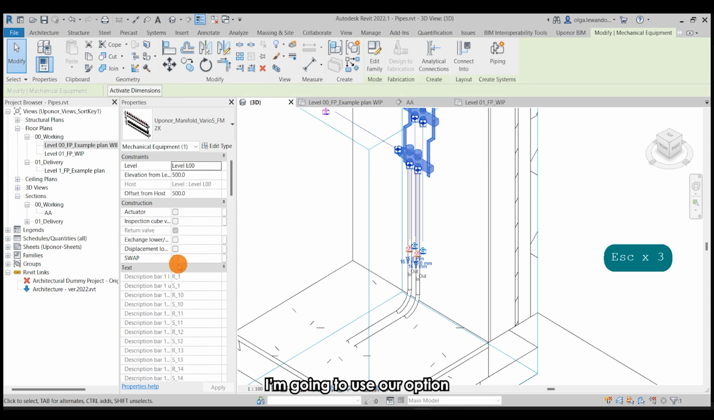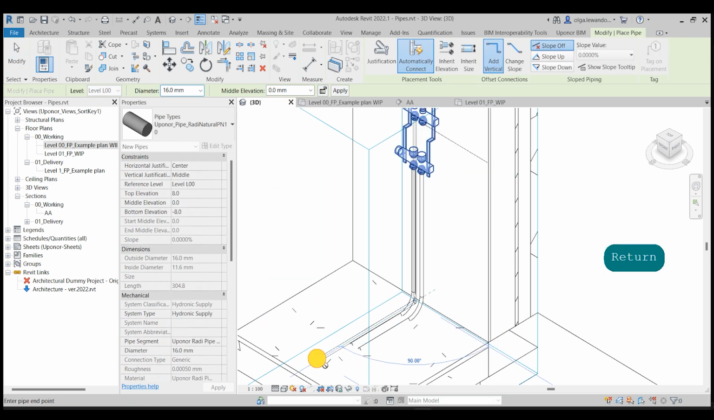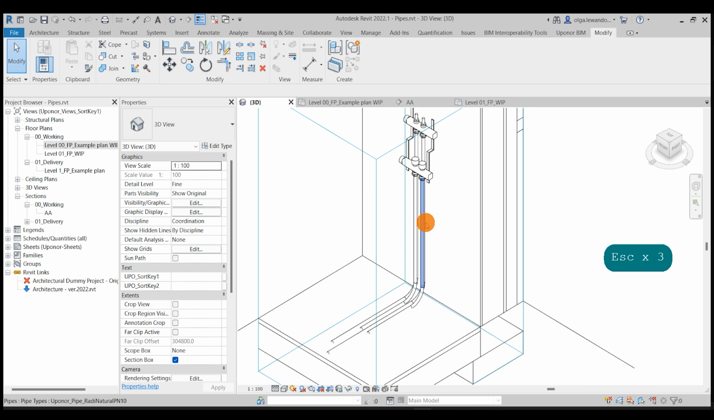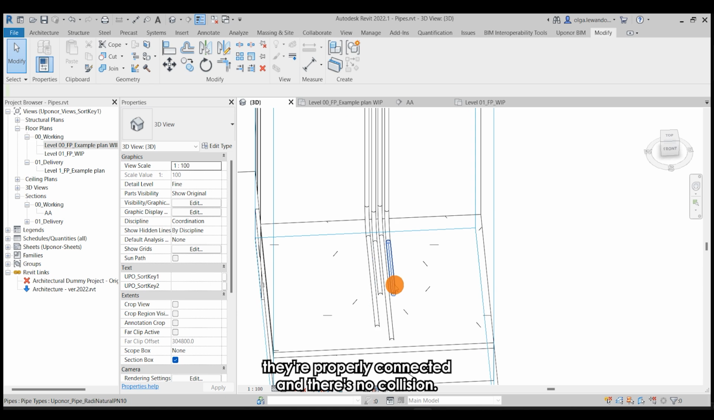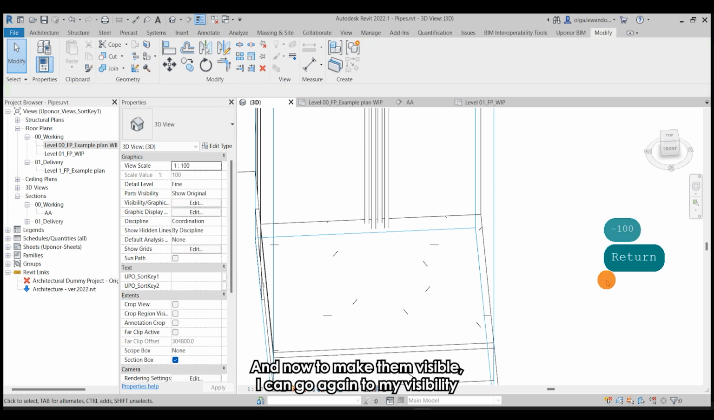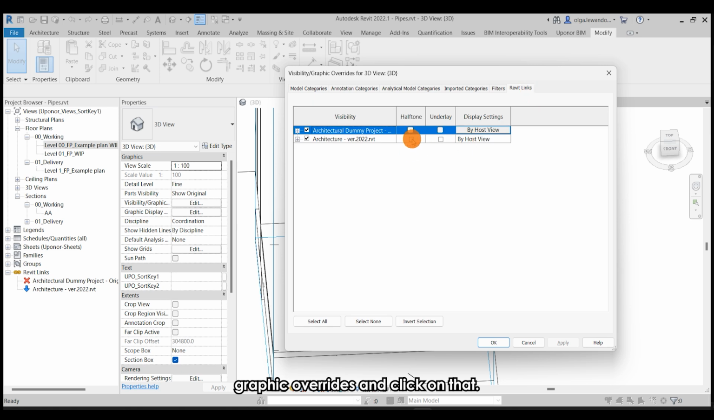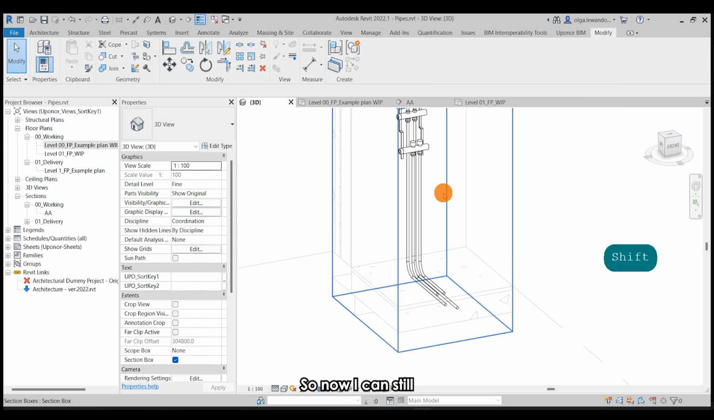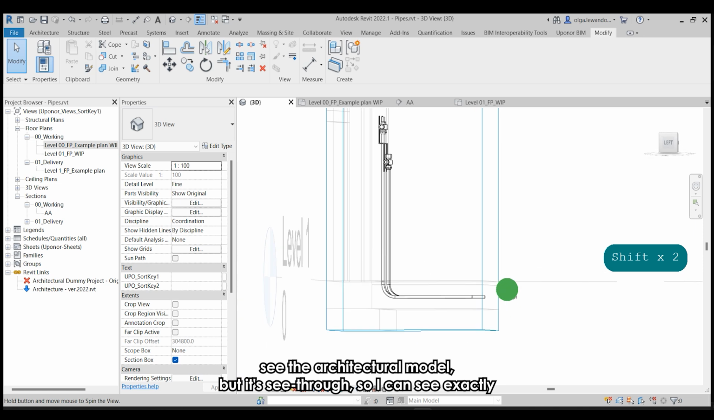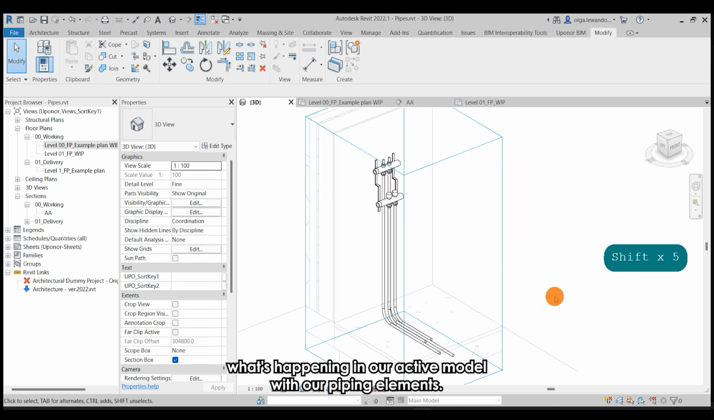Gonna use our option displacement lower bar. Looks like they're properly connected and there's no collision. I think our pipe should go a little lower. And now to make them visible, I can go again to my visibility graphic overrides and click halftone and maybe also underlay. So now I can still see the architecture model, but it's see-through, so I can see exactly what's happening in our active model with our piping elements.